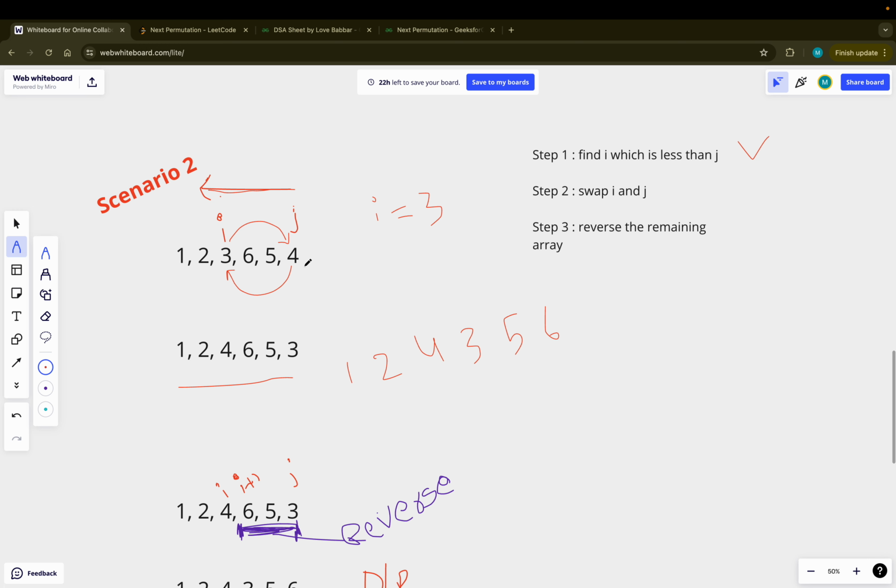134,654. If you take this as an input array, what is the next larger? This one, not this one. This is larger than this one. This is larger than this one, right? So what we need to do, we need to reverse and arrange this one. Okay, we need to arrange.